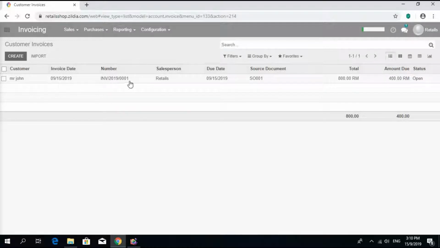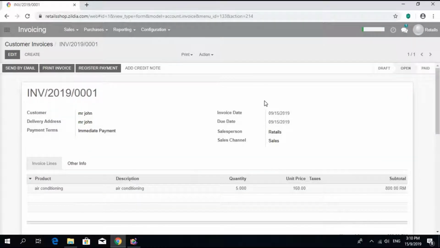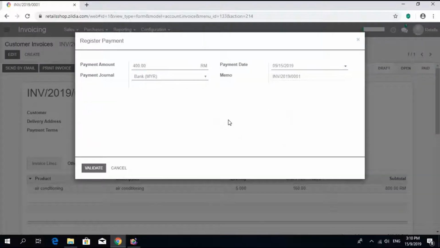Then you can select this invoice, and once again you register the payment. Then you can put the whole balance due, example 400. If the customer gives you half of the amount due, for example 200 ringgit, you can still select keep open. But if they give you the full amount, there will be no more option for you to select. You just select validate here.